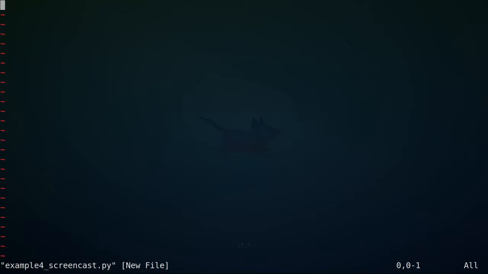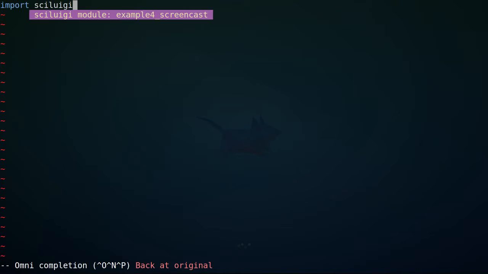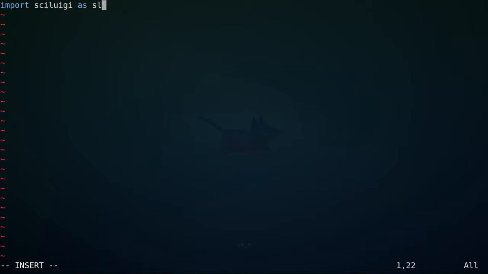There are three things we want to do. We want to create a workflow, and we want to create two tasks that we can connect together, and then just some code to make this file into a runnable Python script. But even before we start that, let's import SciLuigi and alias it to SL just for brevity. And then let's create a few lines for the workflow, just so we know.